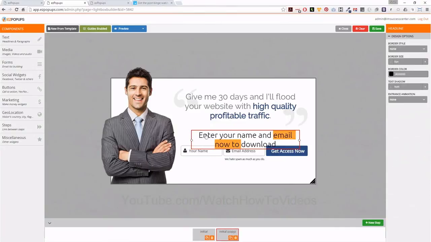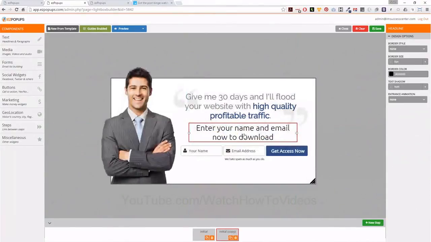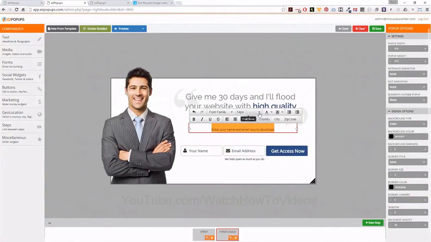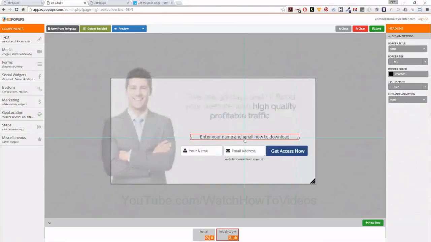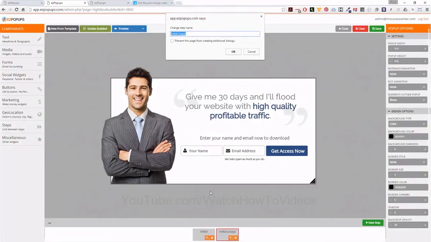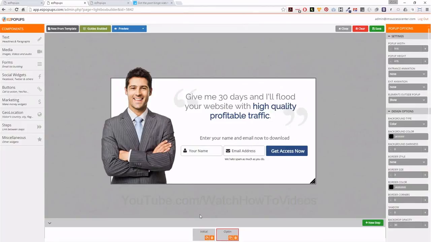Okay, and just looking at that, I need to shrink that down a little bit, maybe not that much. So you can see very quickly, I mean, with very minimal design skills, I can create very powerful setups. So I can rename this real quick. We'll call that opt-in. So I give it a name.